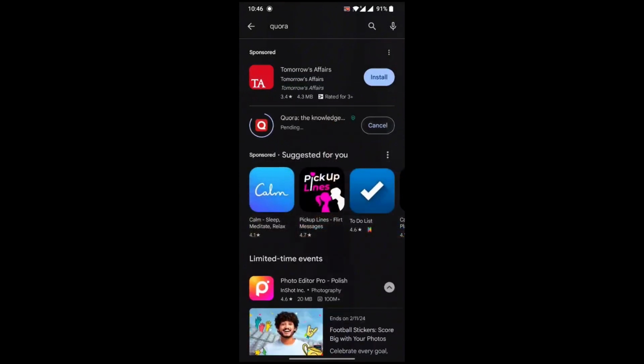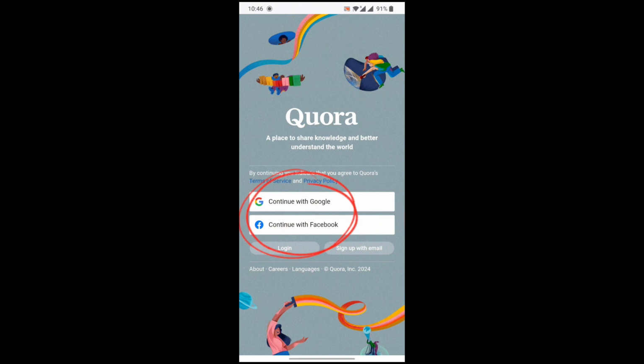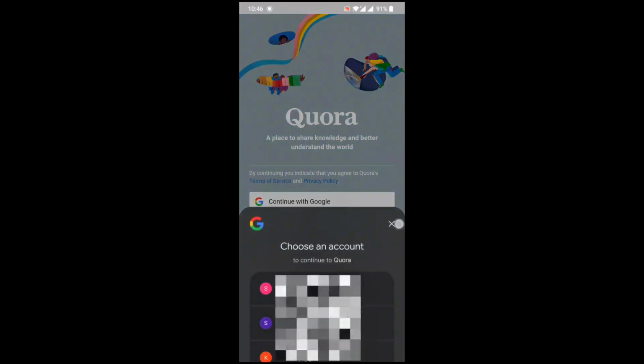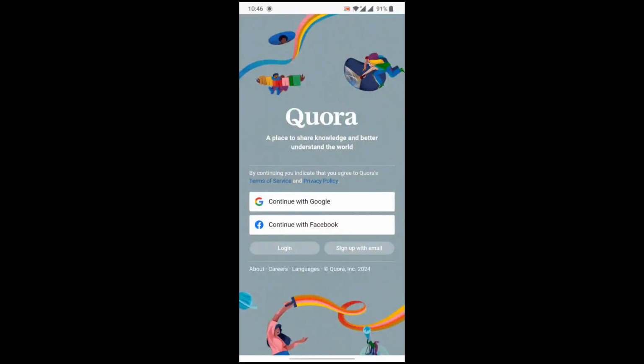So it might take some time to download this Quora, so it's downloaded. So in this way, you can just download Quora in few seconds and open it. So now you can log in with Google or Facebook, or log in if you have your account already. So in this way, you can just create your Quora account.